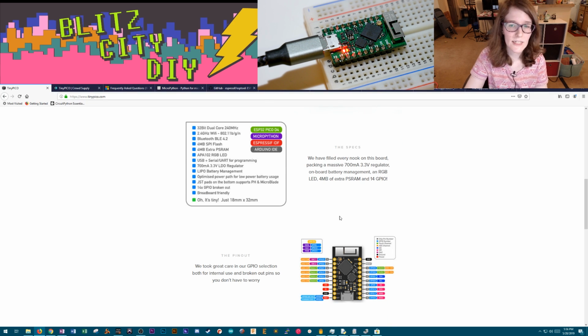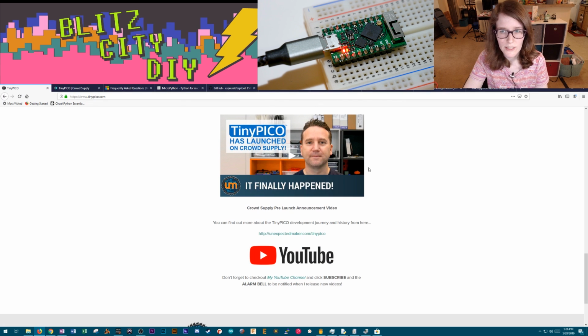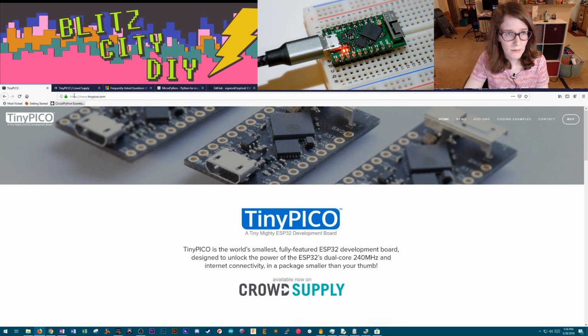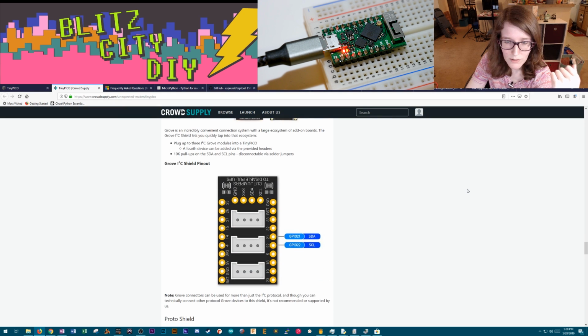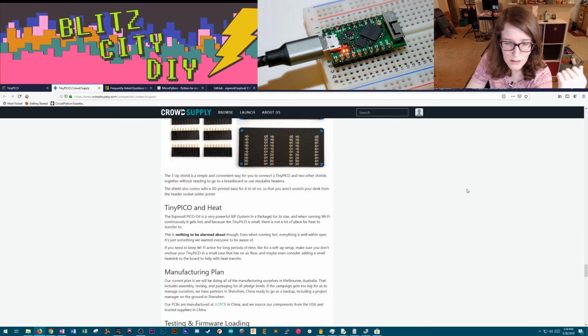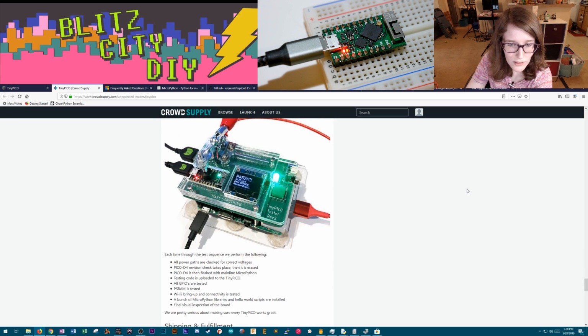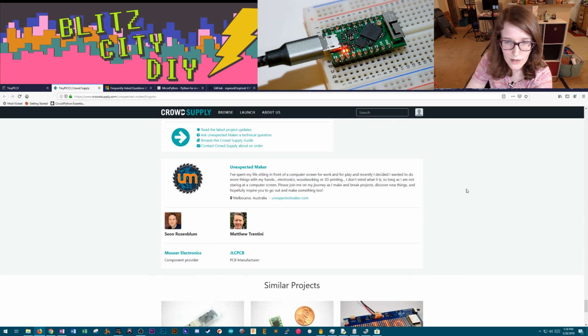So what's cool about this is it can run Arduino or MicroPython. There's Seon. There he is. It's available right now on CrowdSupply. Seon did send me this to take a look at. It's just always impressive when someone kind of makes their own board and everything. He's working on this with Matt Trentini, who is a MicroPython developer.